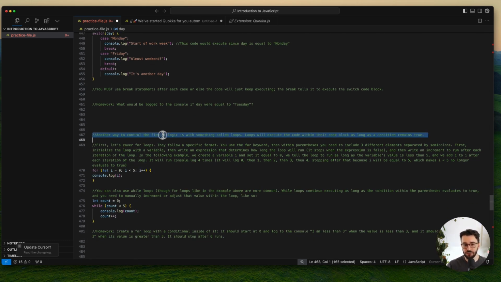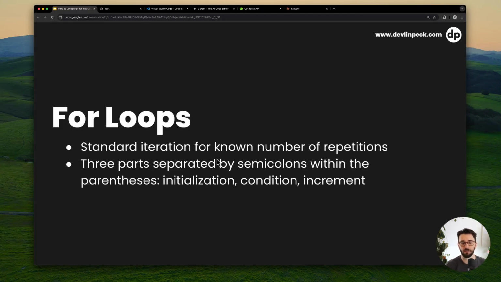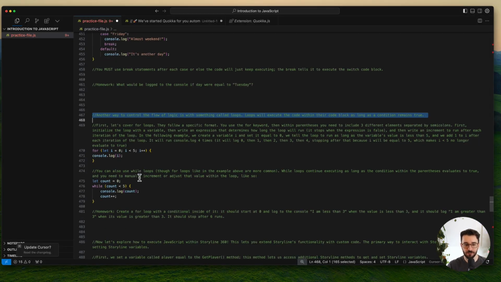Okay, another way to control the flow of logic is with loops. Now, loops are quite common and popular. It's a way to iterate for a known number of repetitions, and these for loops have 3 parts. So again, you'll definitely run into these in the wild. Here's how you create them. You use the for keyword, and then within parentheses, you pass in 3 different pieces of information. It's kind of confusing because they're separated by semicolons instead of commas. That's just how for loops work.